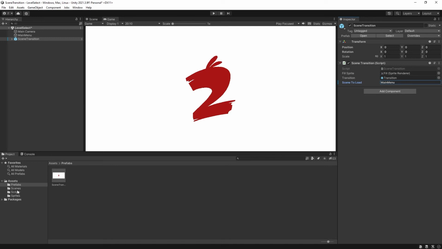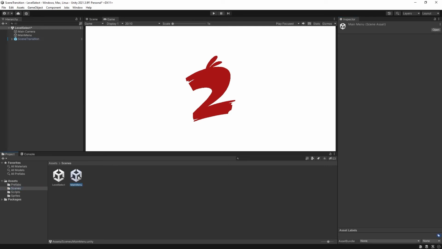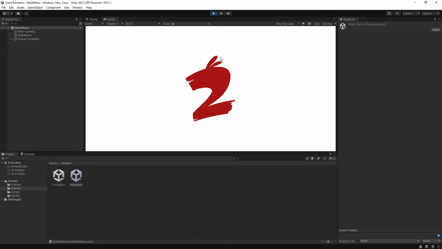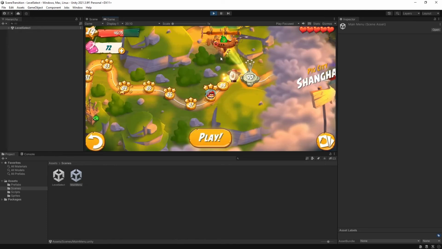Let's open our main menu scene to start from the right place and take a look at that. Pressing F1, we can switch between the scenes using half our transition animation, and that works great. Now let's dive back into the code and finish off the other half.